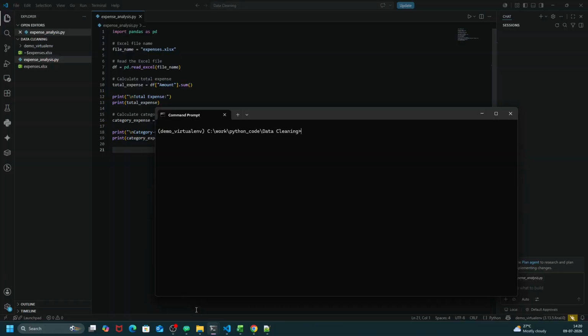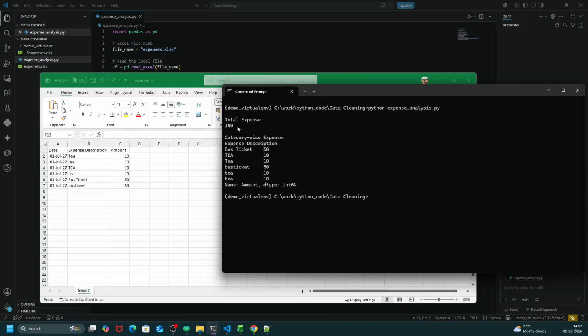I'm in the command prompt and I'm already inside the virtual environment that I created and activated for running this program. I will not get into the detail of what a virtual environment is or how to activate a virtual environment. You can refer to my videos on virtual environments to get details on the same. I've put the links in the description. Let me run this program, python expense_analysis.py. The total expense is correct. We have seen that in the manual way, the total expense is 140. The program also computes 140, but there is a problem in the category wise expense calculation.